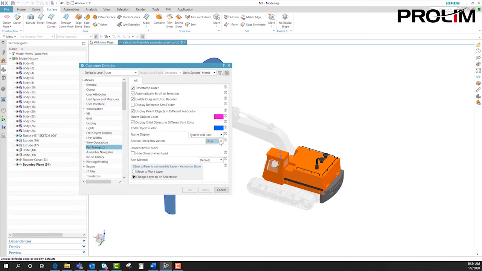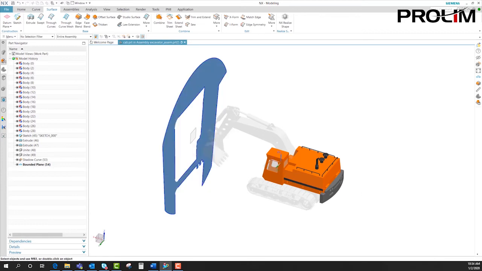Suppress or hide depending on how you like it. Now once again, for this being a custom default, you would have to get out and come back in for it to take place. I'm going to go ahead and cancel it, and that's the new Part Navigator there that allows us some enhancements in there.